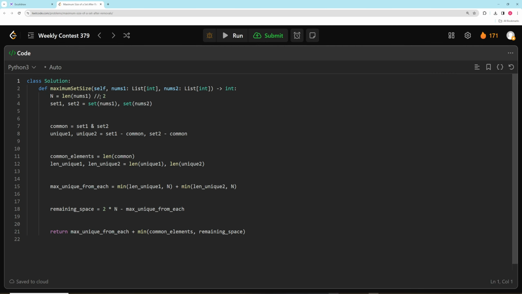So let's take a look at the code. It's pretty straightforward. And there are some useful set functions that we can use here. So let's take a look.